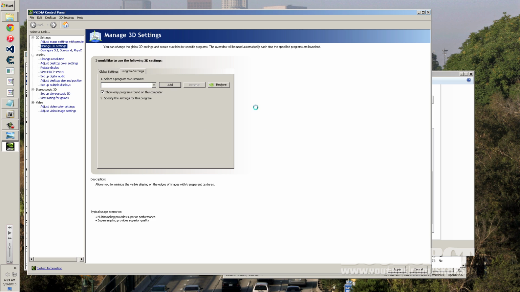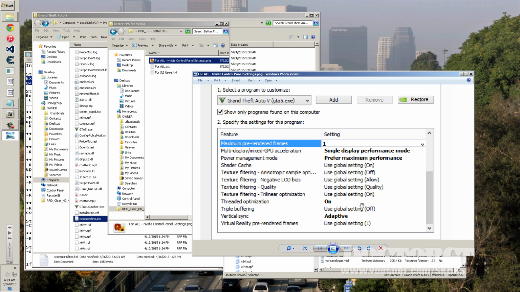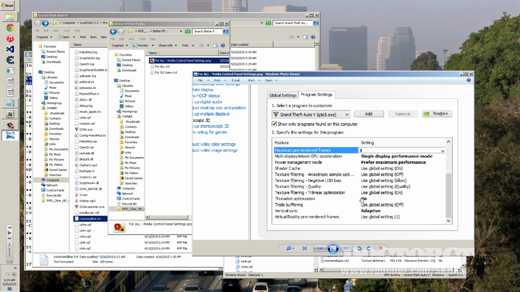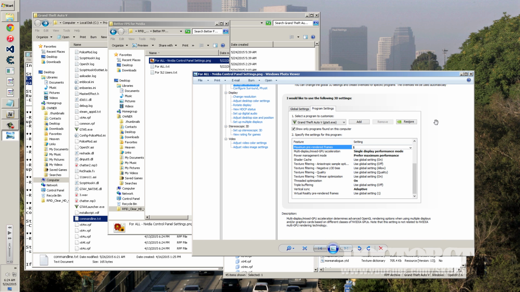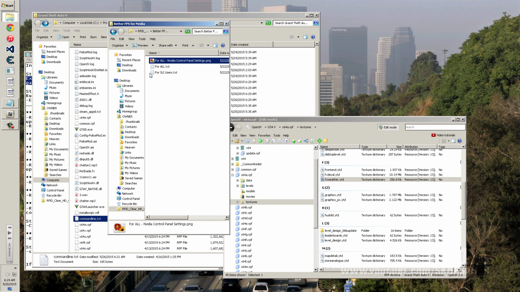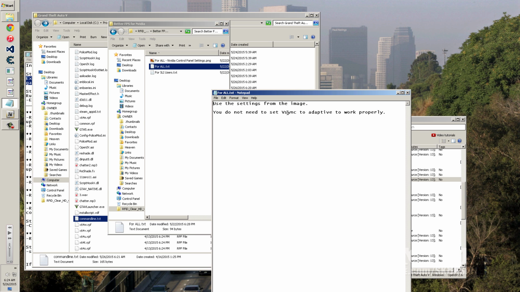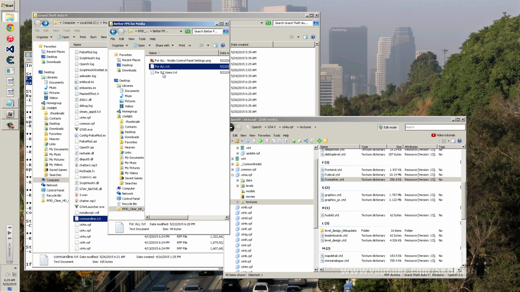I'm not going to do it because I've already done most of what it's going to say all right here. I've already done everything that it's doing in this picture to mine, so I don't need to do it. VSync to adaptive. You do not need to set VSync to adaptive to work properly. I don't have it set.